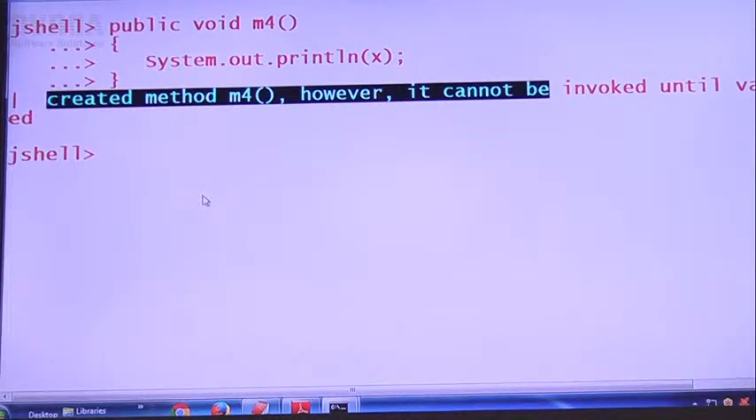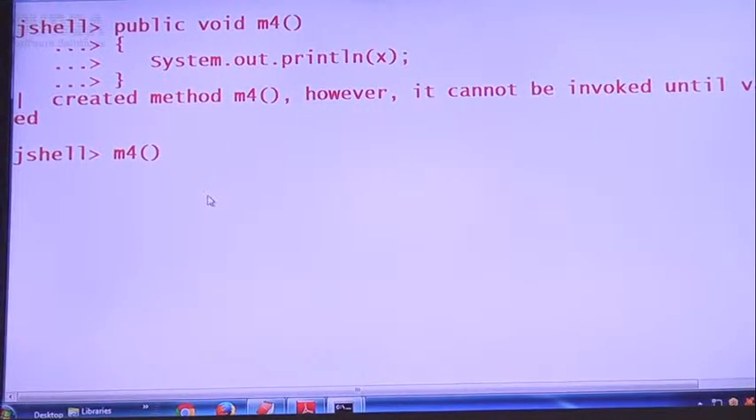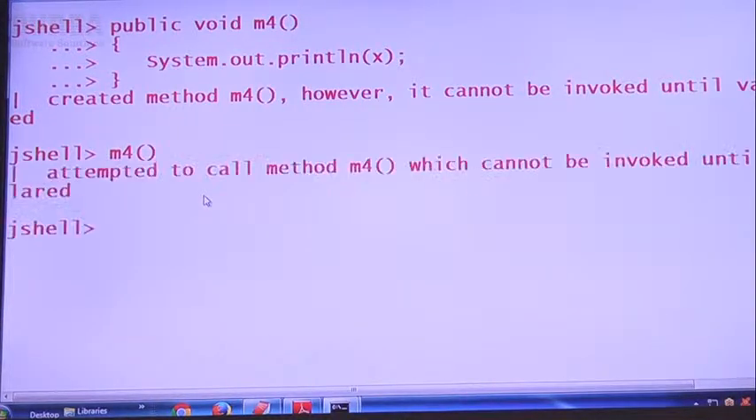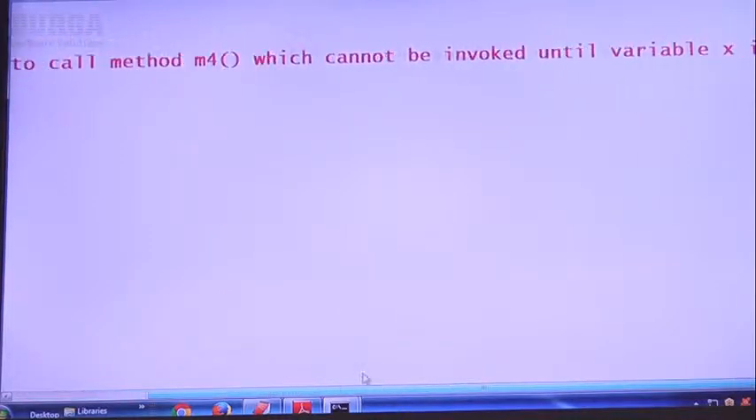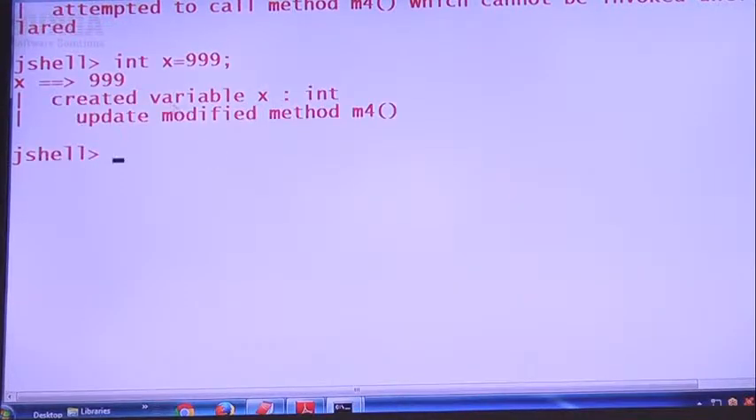Now what can you do? Okay, sir, I'm trying to call m4 because I'm a crack candidate. I want to call m4 directly. What will happen, sir? Immediately it's telling: attempting to call method m4 which cannot be invoked until variable x is declared. Like this it clearly tells us. What am I taking? int x = 999. No problem at all. Are you getting it?